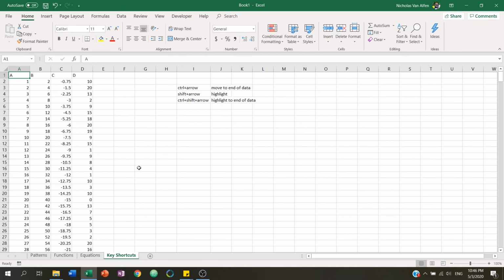Okay, now let's say I want to highlight. If I just hold the Shift button while I hit arrow keys, it will start highlighting over a row or over a column, or down a row, up a row. That one I don't use so much because usually I just click and drag.